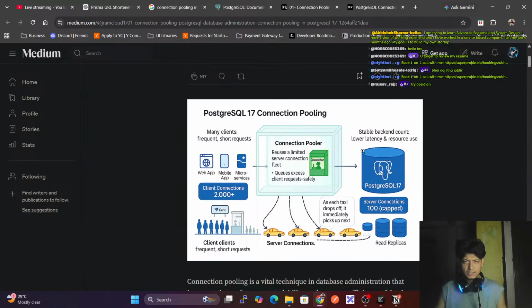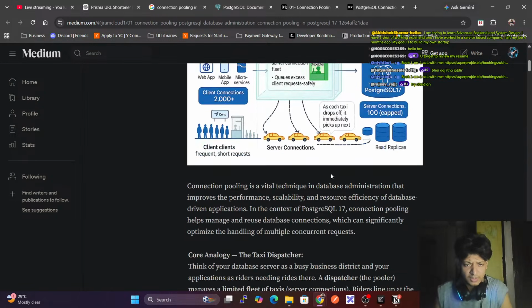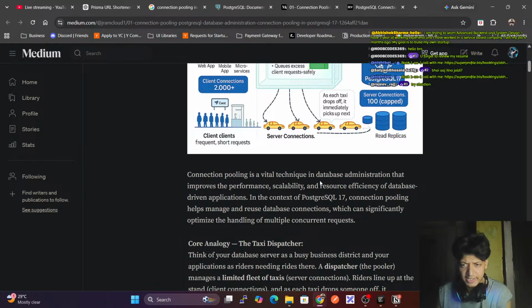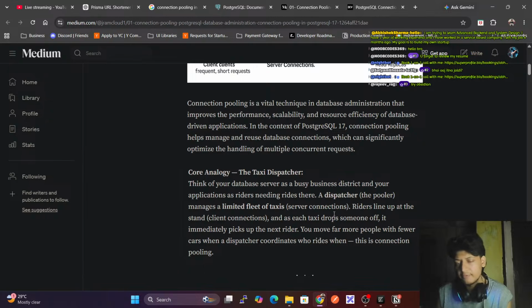Connection pooling is a vital technique in database administration that improves the performance, scalability, and resource efficiency of database-driven applications. Connection pooling helps manage and reuse database connections. I think with the help of connection pooling, the connection is established once and then it is reused over and over again with each query. We don't have to create a connection all the time.